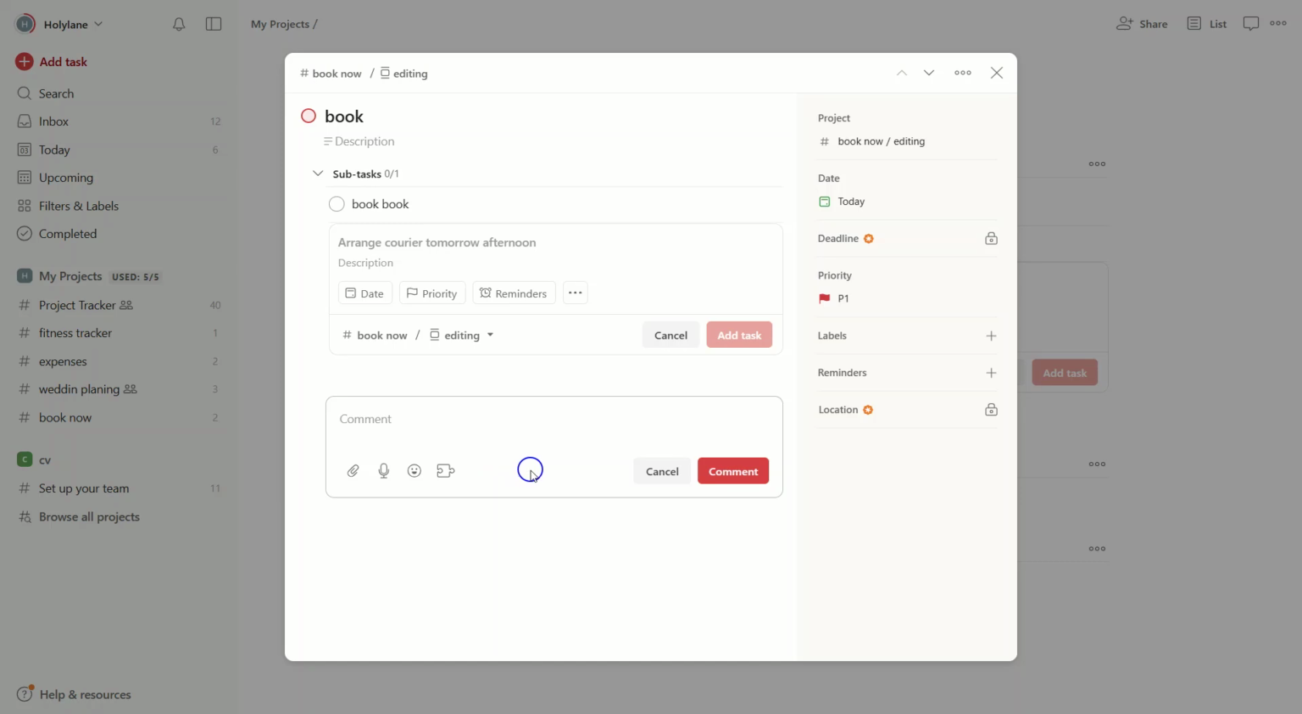And that's it. In just a few steps, you've mastered Todoist for writing project management. This tool will help you to stay organized, manage your time effectively, and ultimately achieve your writing goals.